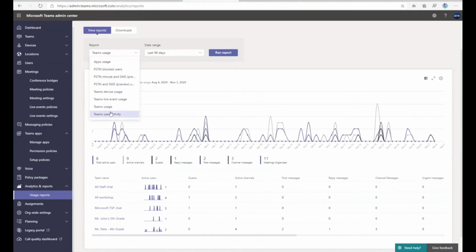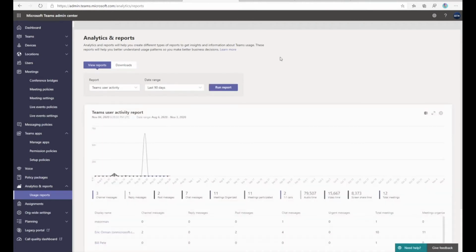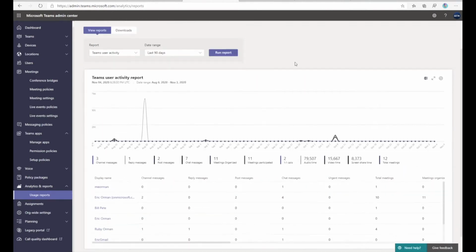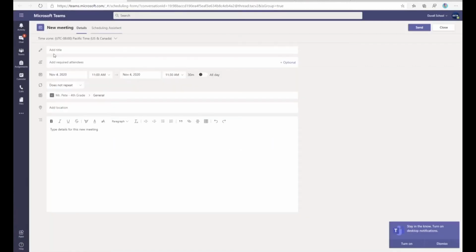If you want to get Teams user activity, you can click on that. It provides a good overview, but really what you want as an organization is these new features that we call Teams Insights. That's an application that you can actually add that gives organizations insights into teams and usage and attendance and all of those particular things. It's in public preview right now.